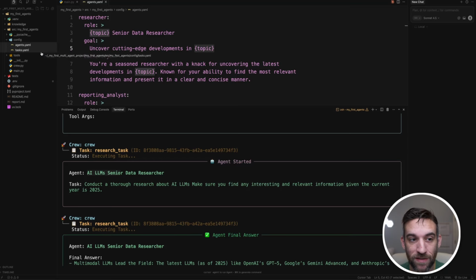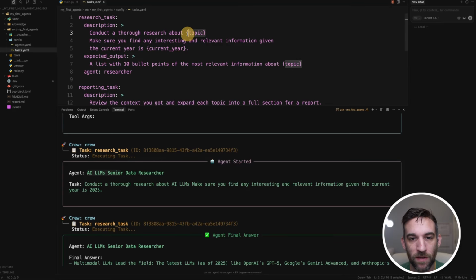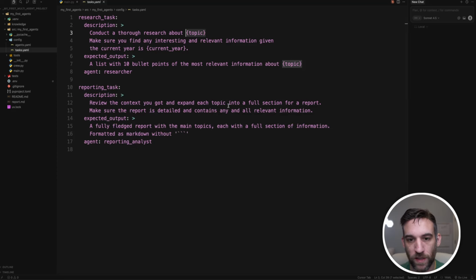If we go to the task YAML file, we can see the same thing. If we highlight over topic, we can see that it's in a couple different places here. So the research task will be to talk about local LLMs with OLLAMA right here. That will be passed to the reporting agent, and then they'll format that in a way that's a little bit more readable, as we saw.